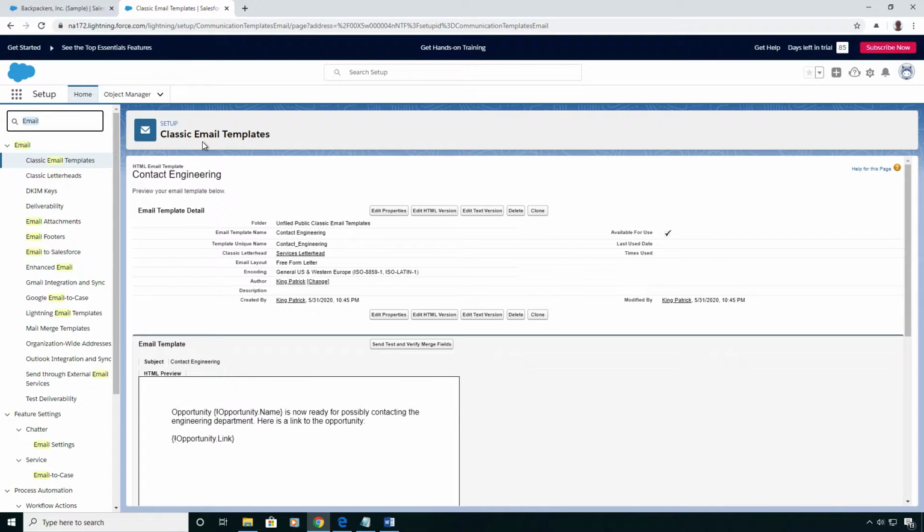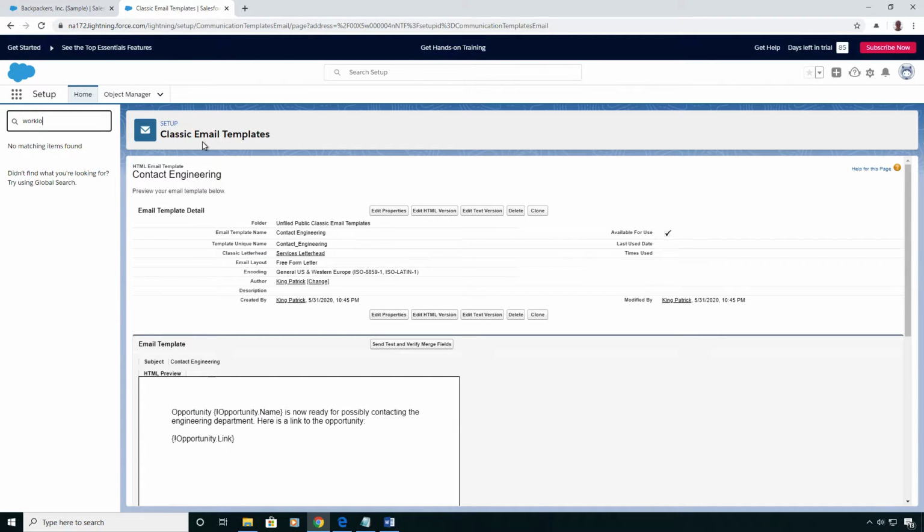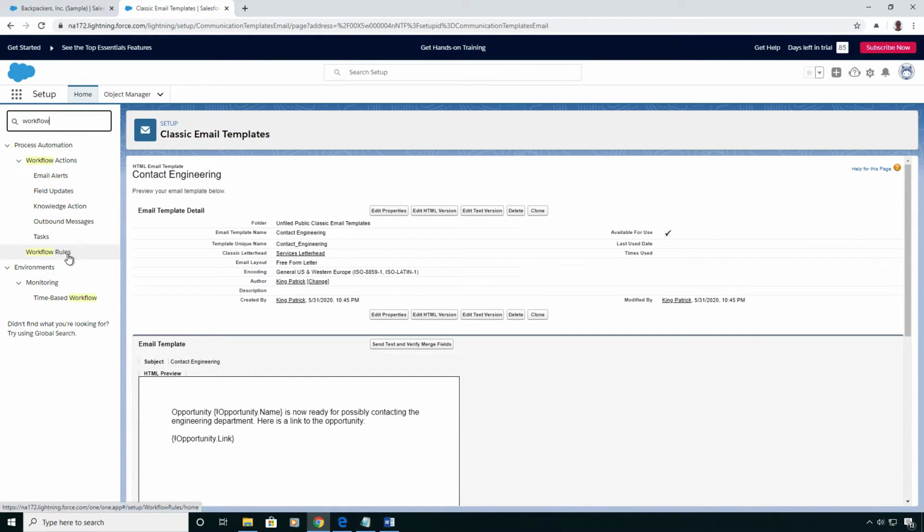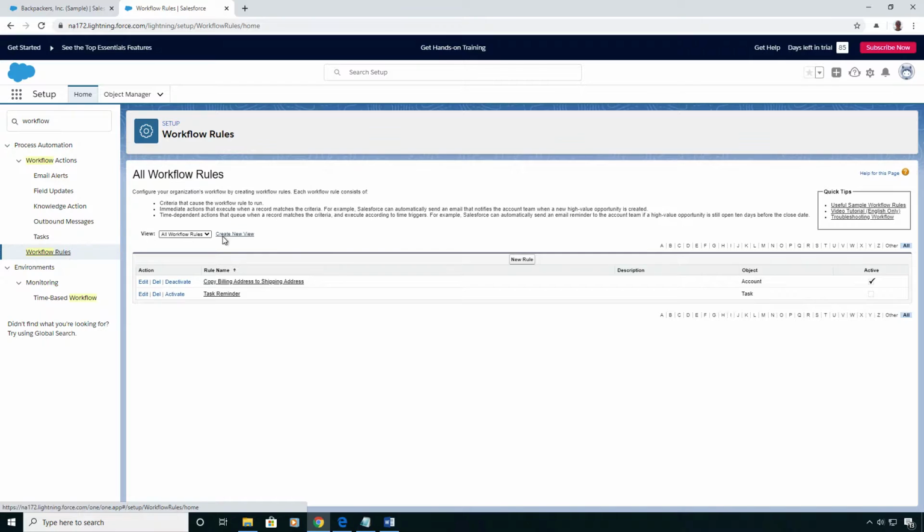So the next thing to do is set up our workflow actions. A workflow rule is what's ultimately going to trigger the action, so we're going to create that first. And the actions are things that the workflow rule can do. These are very configurable. So we're going to create a new workflow rule.